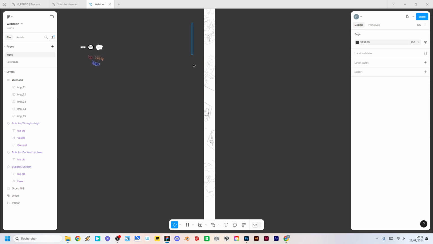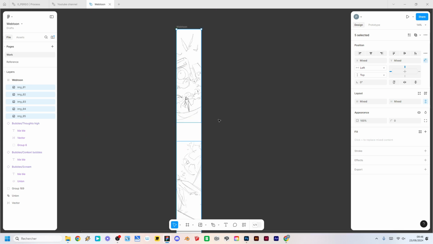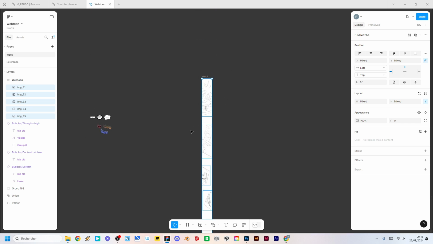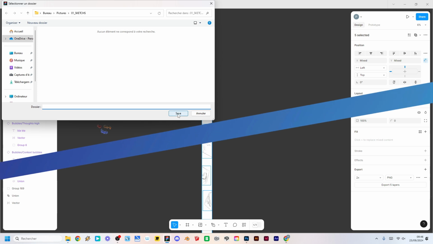Just select all the images again, go to the right panel to make the export. So you just need to click here, then open the menu, ask to double the size, PNG, and export all the layers. All your files are now available in this folder after exporting.